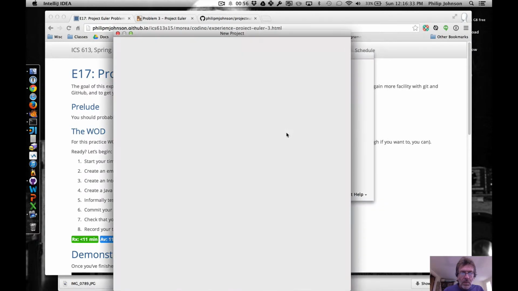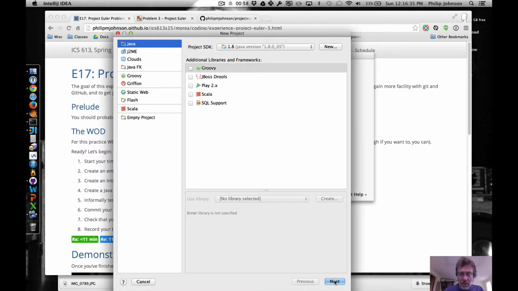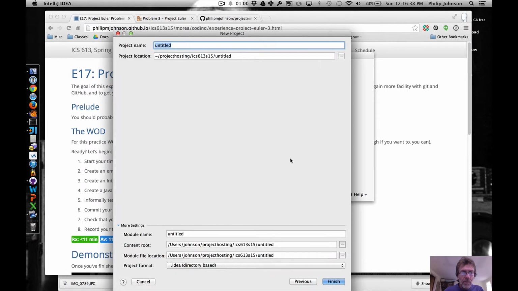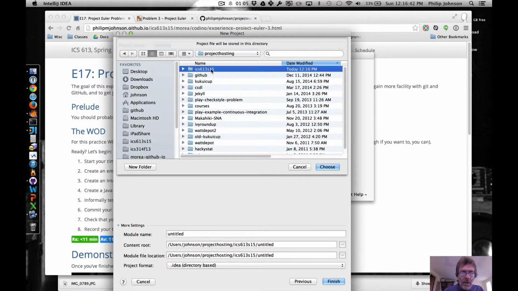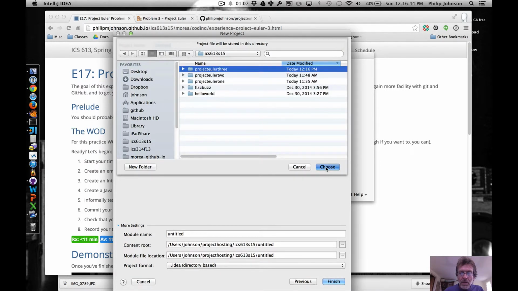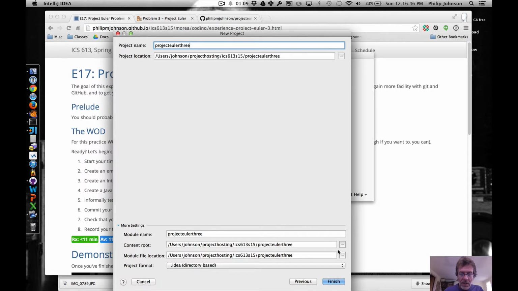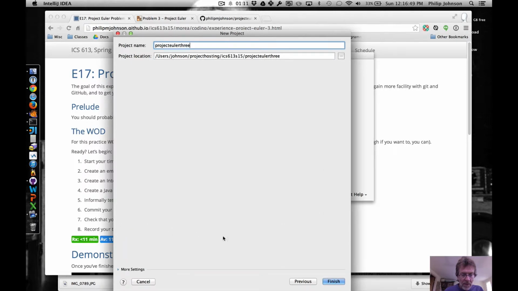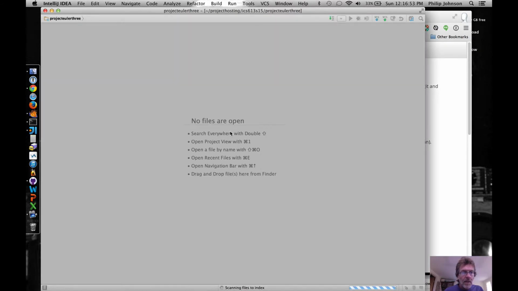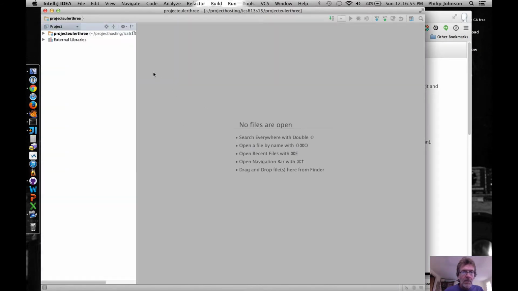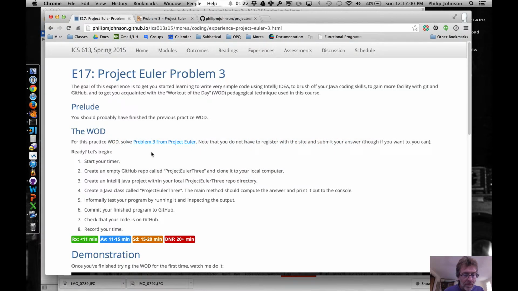And so we'll say create new project, and we'll say next, and it won't be from a template, and then we'll find our GitHub repo in the project hosting. There's our GitHub repo, so we'll say choose, so it creates it in that directory. Let's hide these settings. We'll do finish. And then within a couple seconds, we've got our project set up. Okay, so that's cool. So we're going to create a Java class. The main method should compute the answer and print it out to the console, just like before.